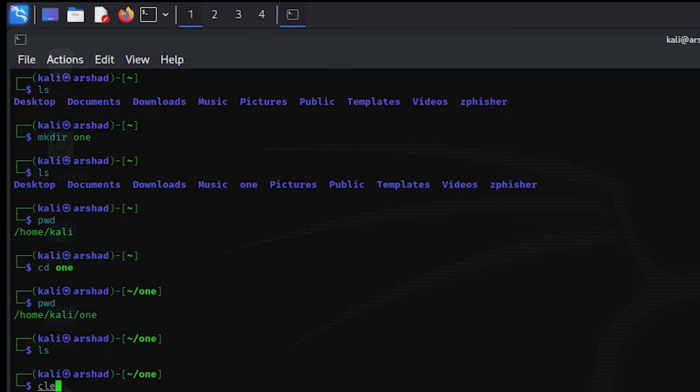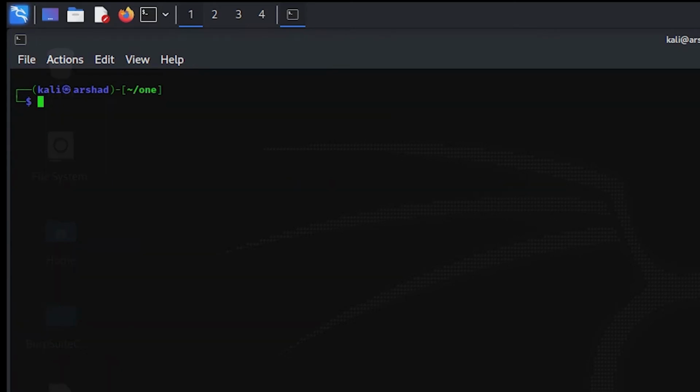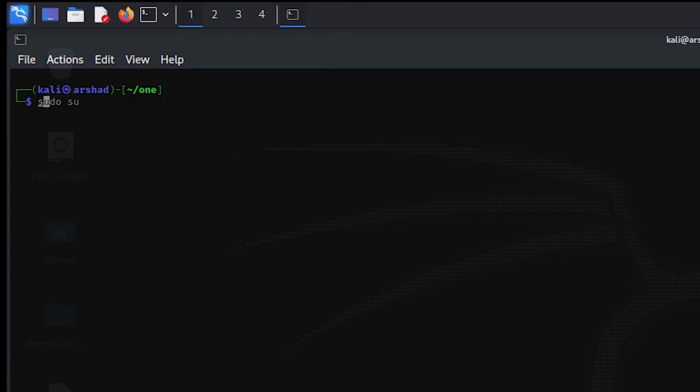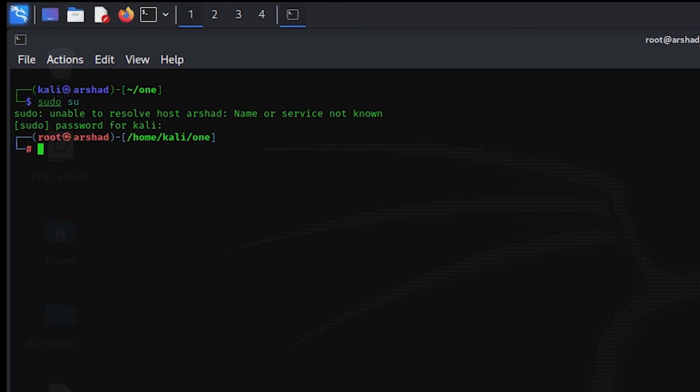clear. This command is used to clear every command we entered. sudo su to access root privileges. Enter your password to continue. Now we have root access.